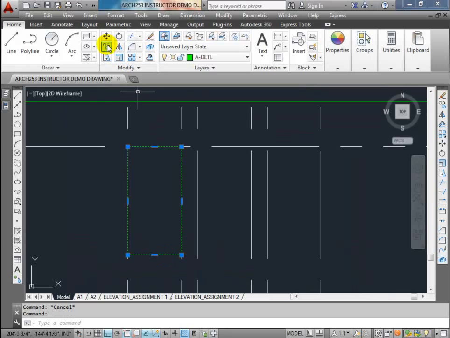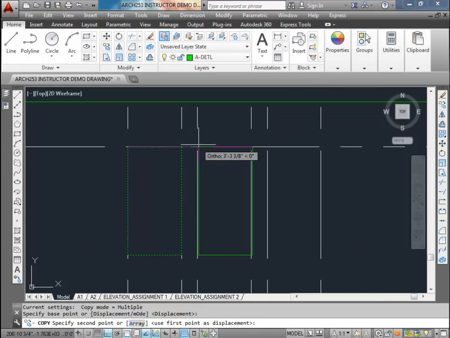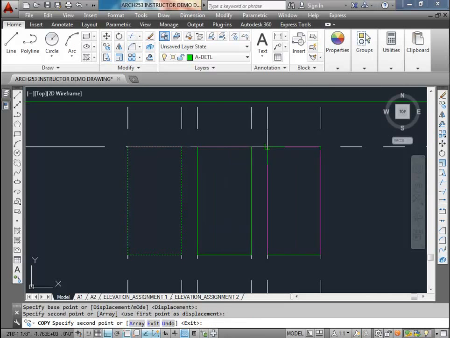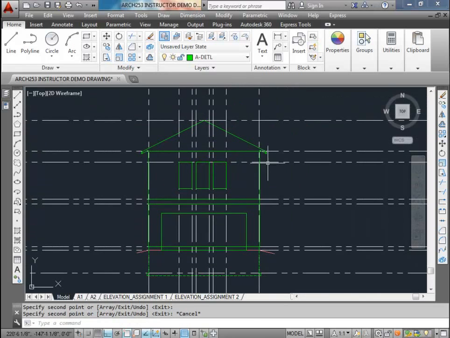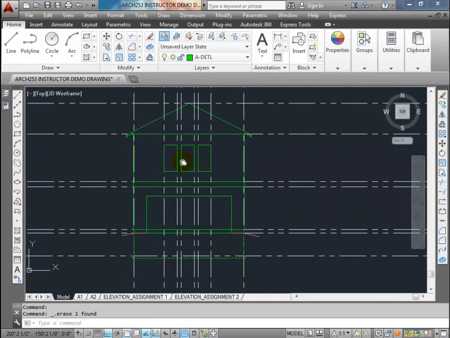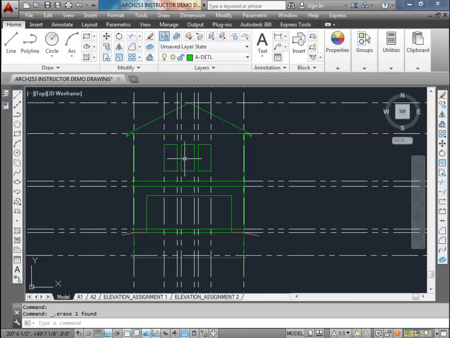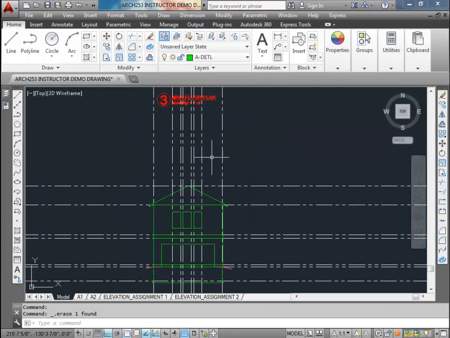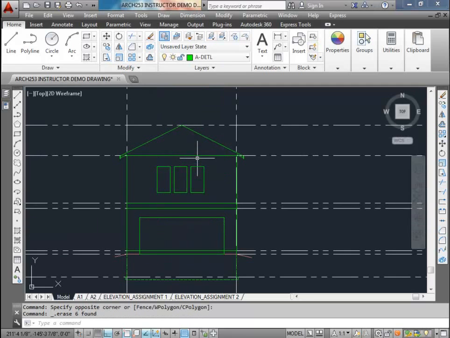Now I'm going to make a copy of that. And I'll copy from here to here to here. I can delete my guideline. I no longer need that. And we can see where the outlines of the windows are there. And I also don't need these anymore. I can delete those. So you can see our elevations actually coming together quite nicely so far.